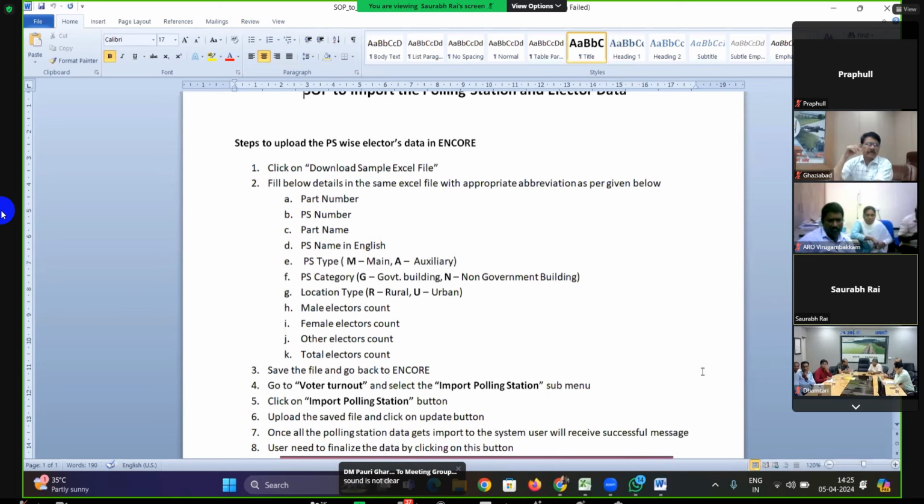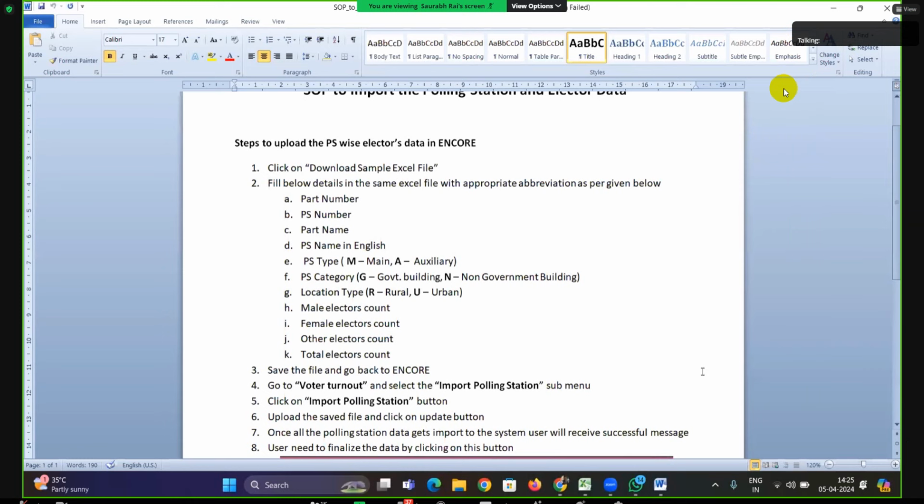Then you have another option, that is to fill the PS category. For every government building, you fill the code as G. For all other buildings, either semi-government or non-government, either a private school or any other premise, you mention N. Then you have to enter the location type, that is, whether that polling station is rural or urban. You use R for rural and U for urban.